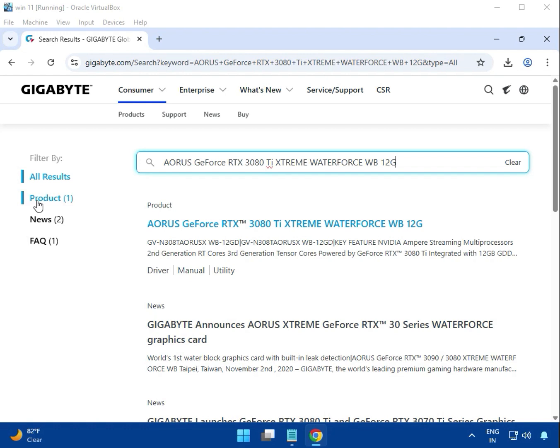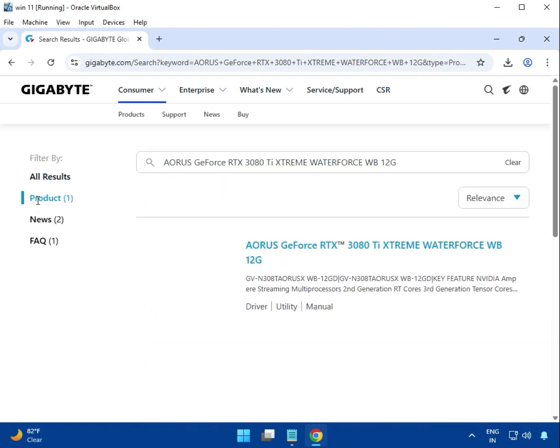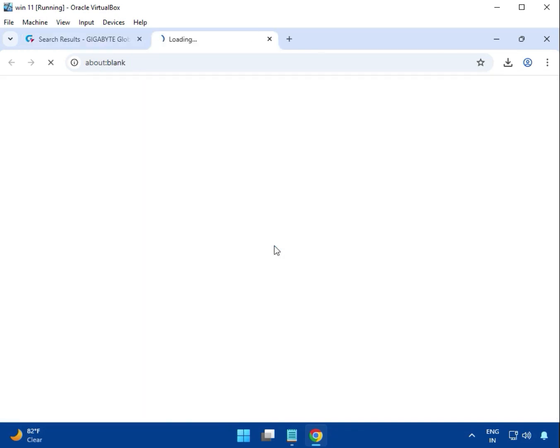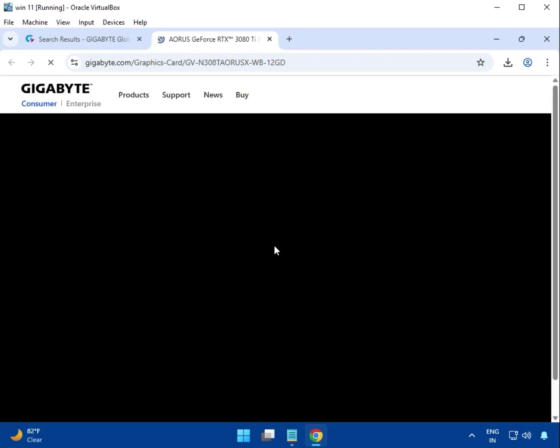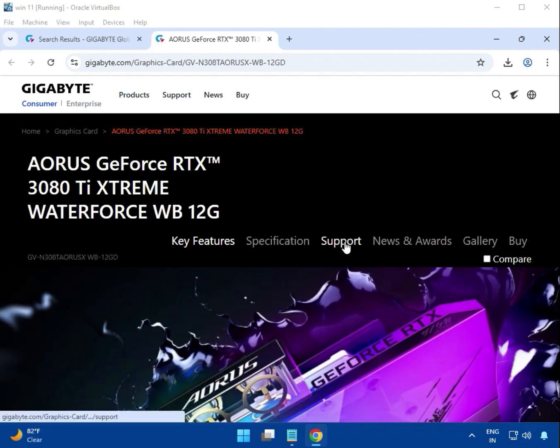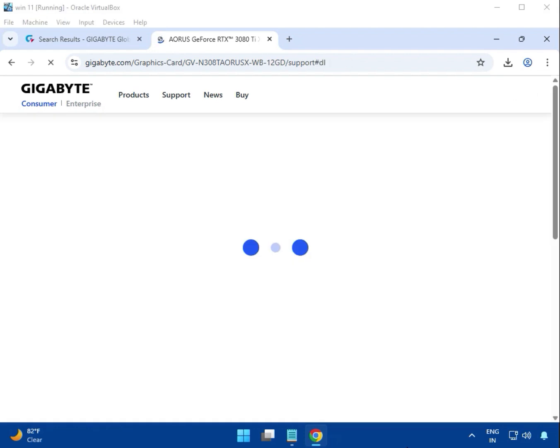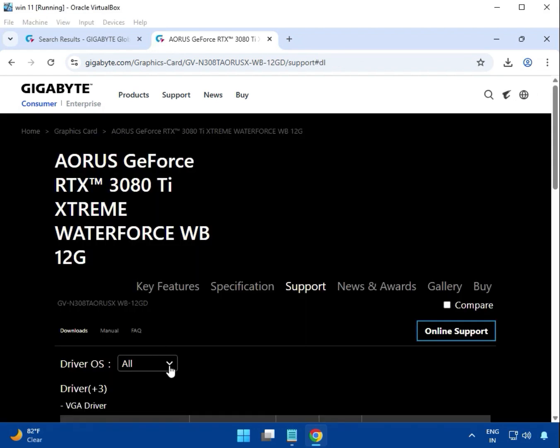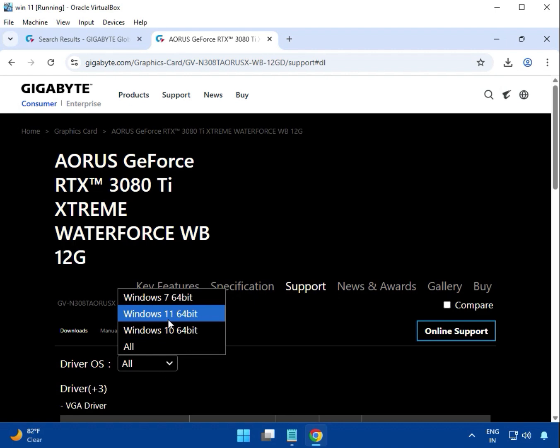Then click on the product. After this, this is your graphic card, just click on it. After that, click on support. Then select your operating system: Windows 10, 11, 7.